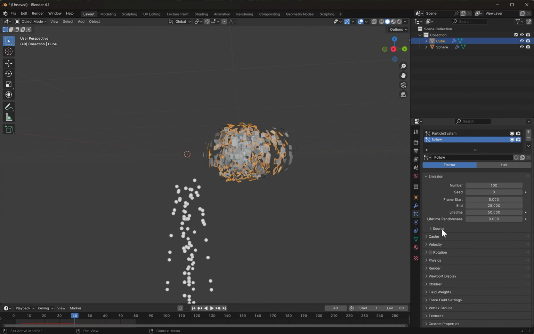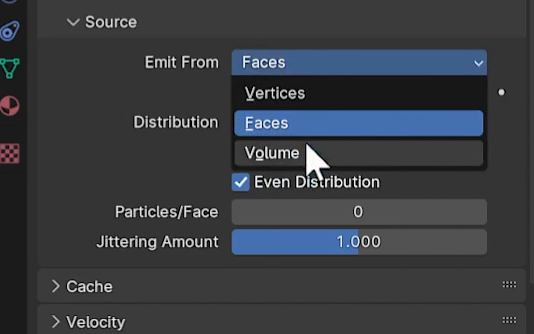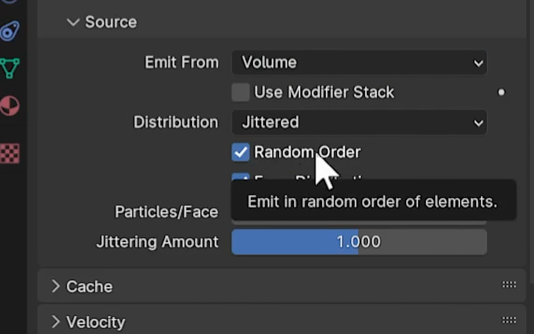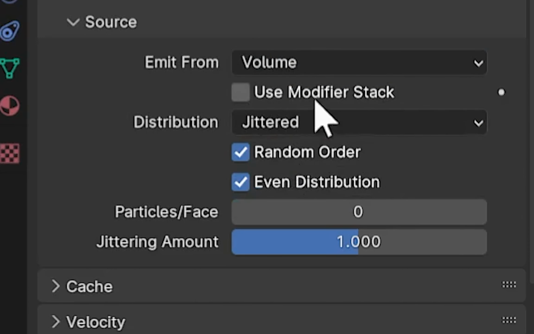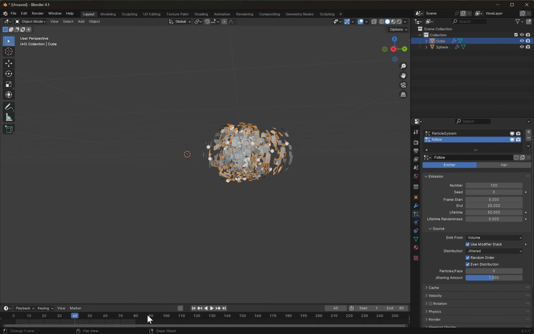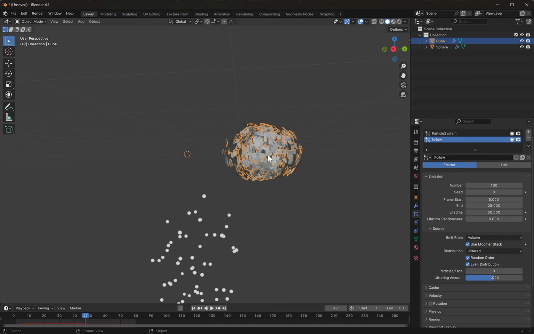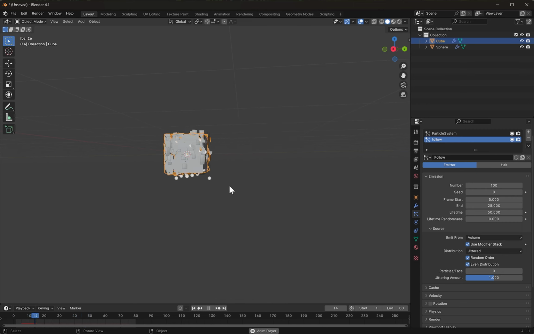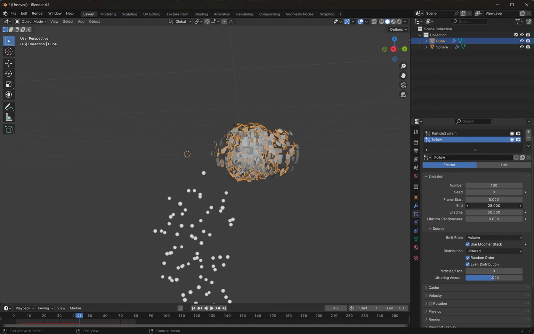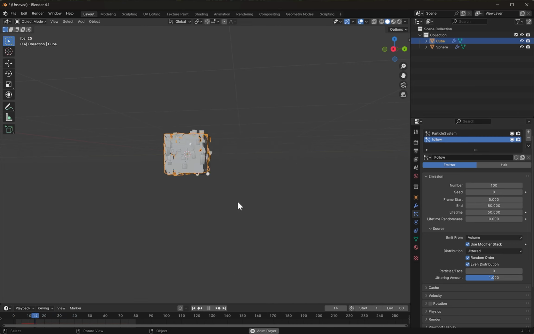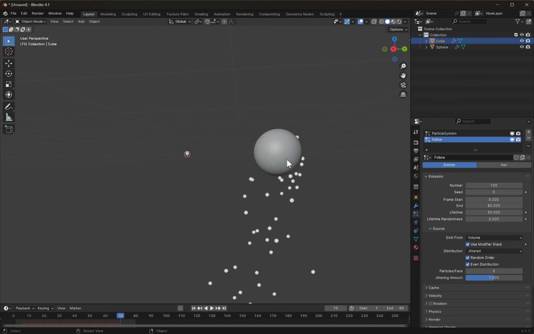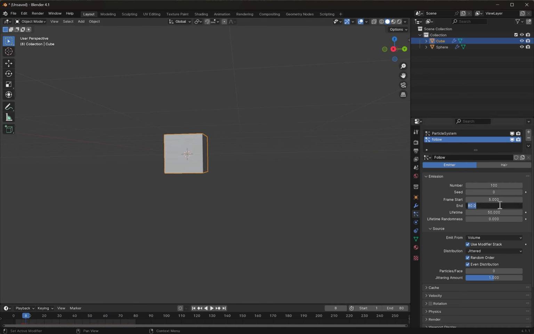Now you can go to source, make it volume, so it will go into the volume, and use the modifier stack. This is important because if you don't use that, it will not look like that. Now it's following our cube. You can see it's following our cube volume. But when it ends, it starts falling from the pivot point.